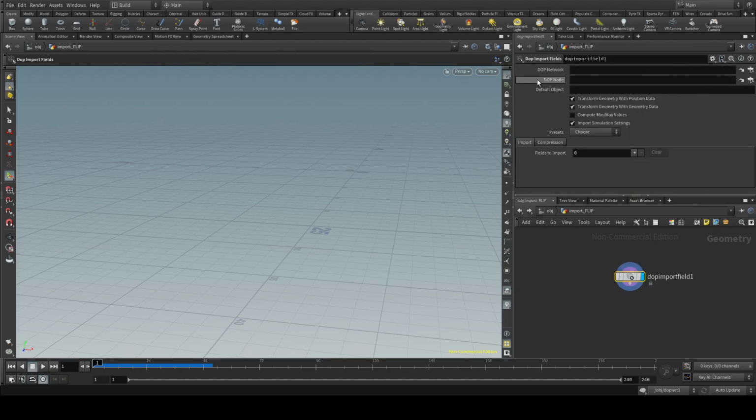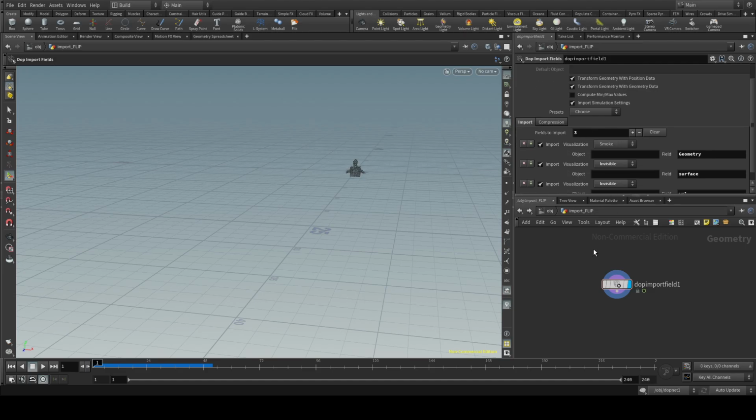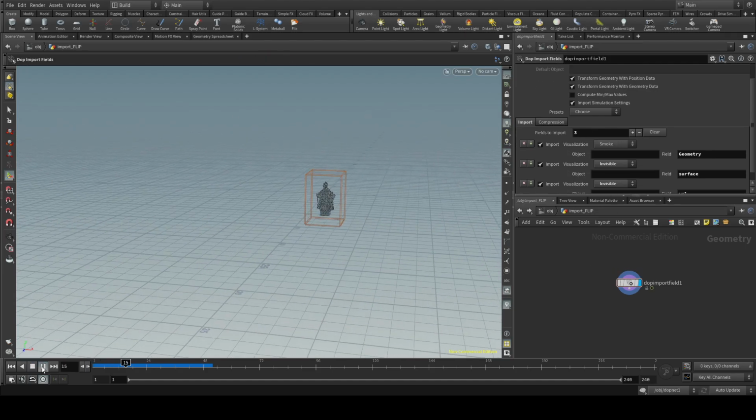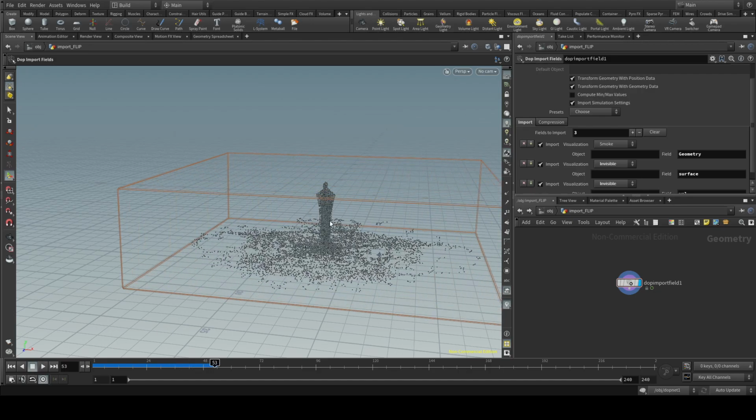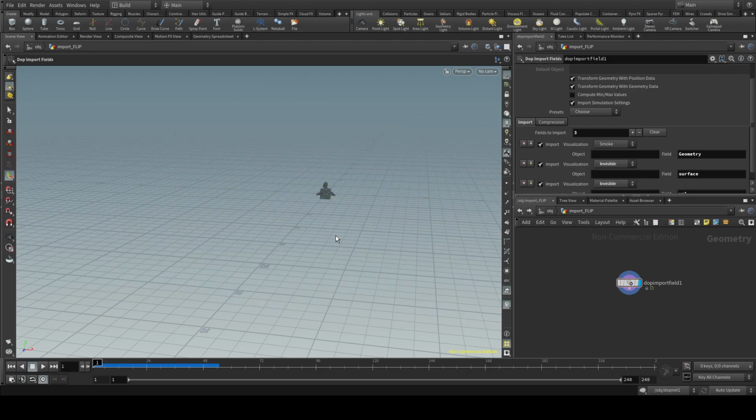So here, for the DOP network, we will select the dopnet1, which we created. For the DOP node, we will use the flip object one. And so let's choose this is a flip fluid. Okay, let's see. Yep, so it will just import it from our DOP network, and that's our DOP flip.